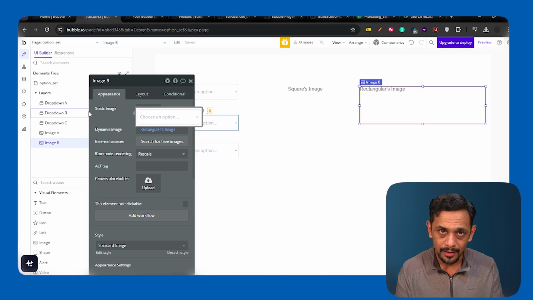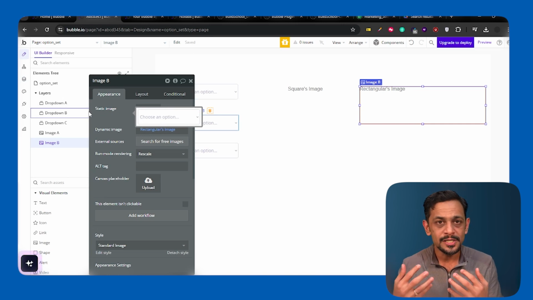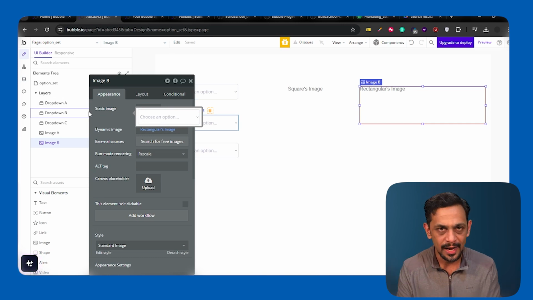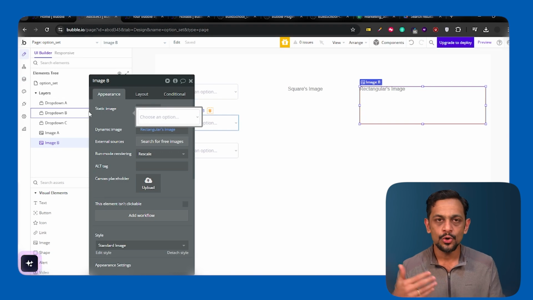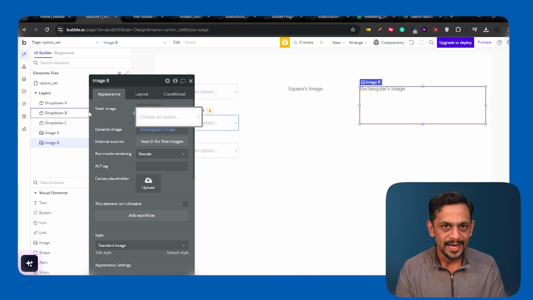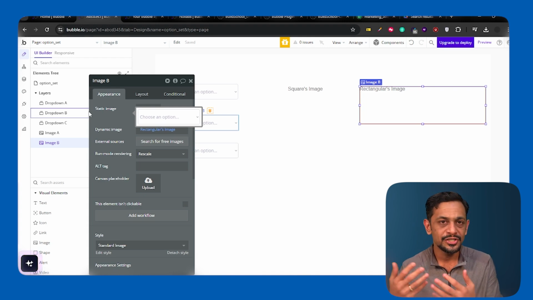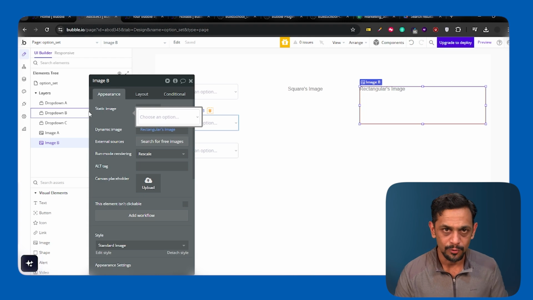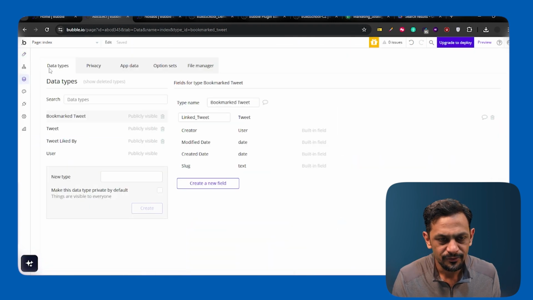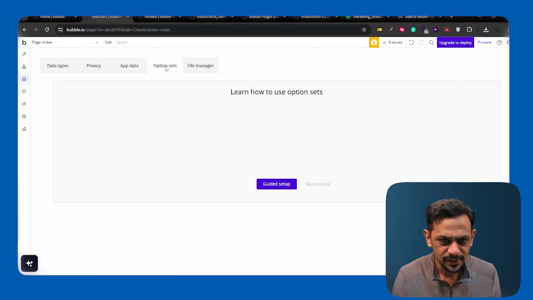An option set, on the other hand, is whatever options you want the users to be able to select. This does not change over time. Something like months, gender, weekdays. Anything that you think might not change over time. Or even if it changes, then you have to come to the option set and modify it. You do not have a way to change the option set using workflows. If you go to data, we have covered data types and app data. Now let's go to option sets.